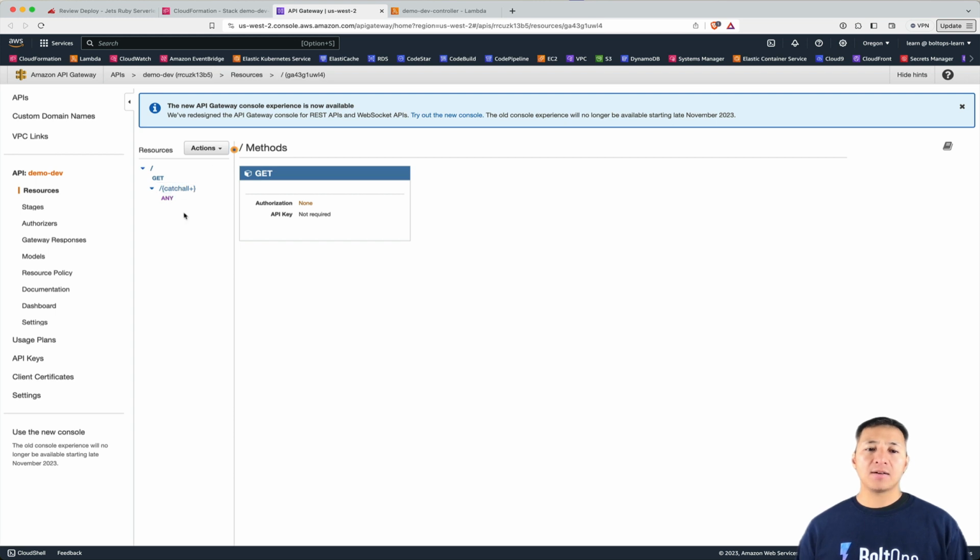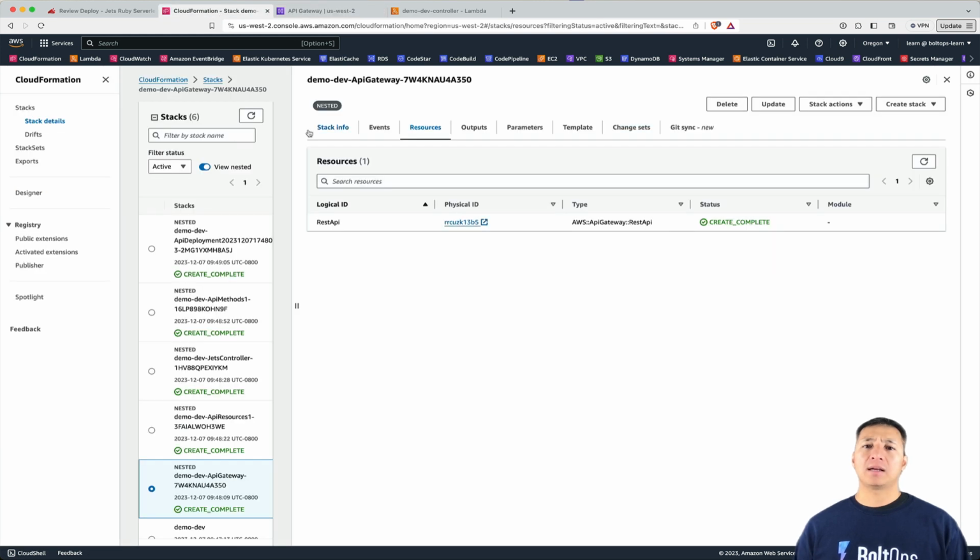So you can see it creates pretty much only 2 routes, but you can think about it as one route, and then it passes it to Jets, and then the Jets routing engine will do the heavy lifting there.